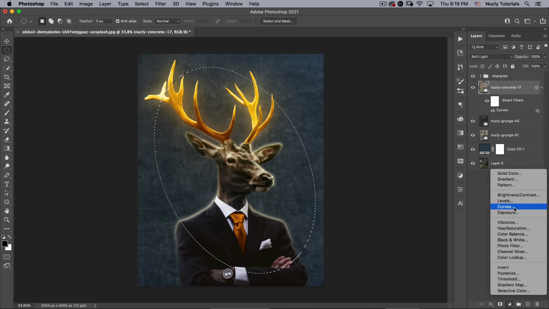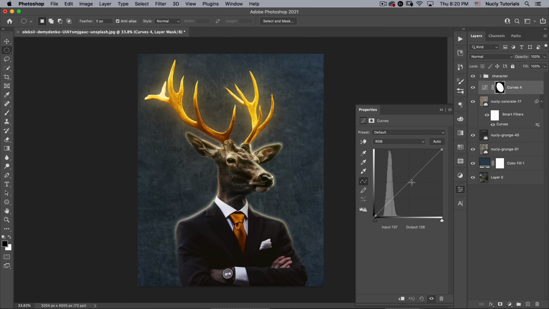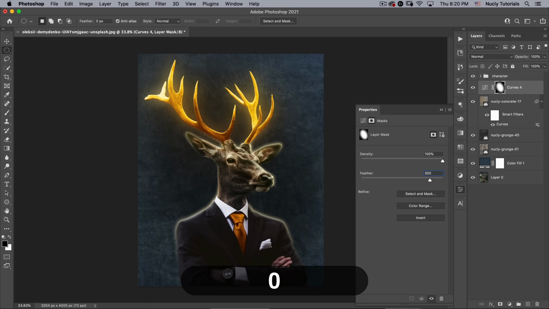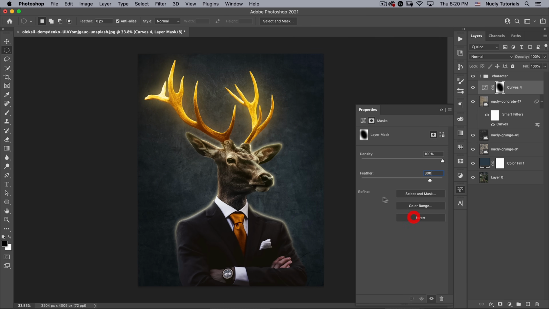And then I'm going to go here and go to curves. And here I want to make it darker to about there. That's what my vignette looks like. So now I can go to my mask and properties, increase the feather to 300. And then invert the mask. And there you can see I now have a nice vignette.